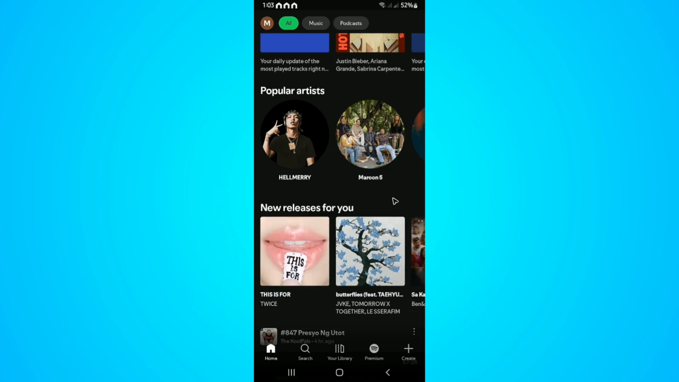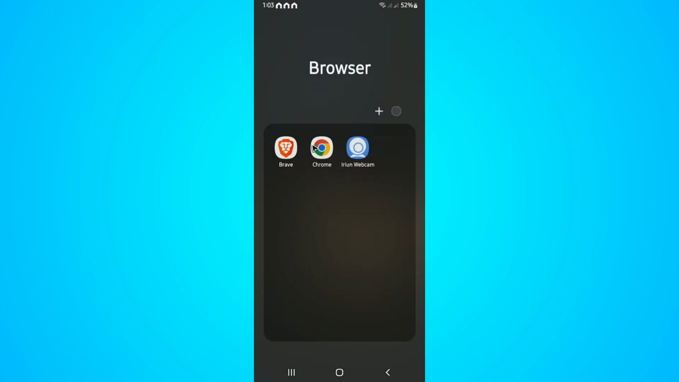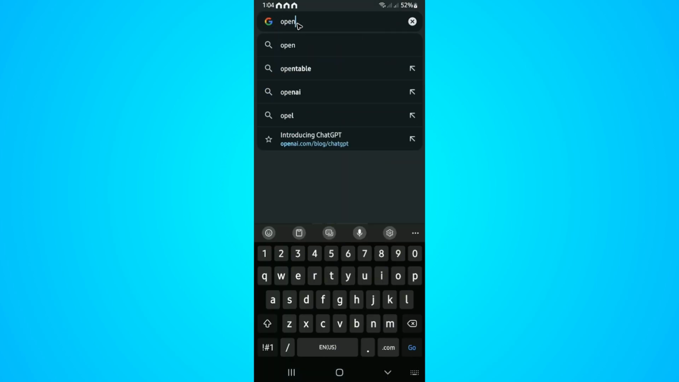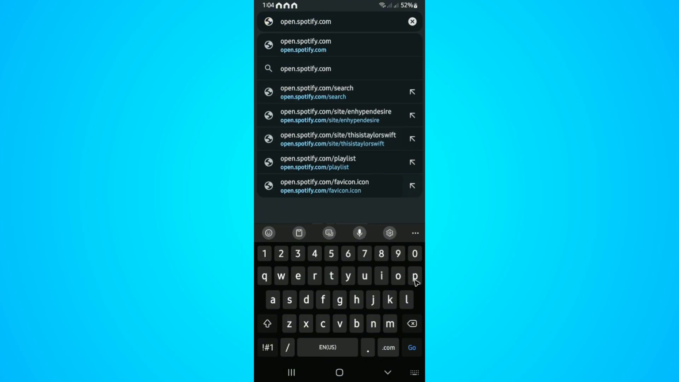Now, you cannot do it here under the Spotify app. All you have to do is just go ahead over to your favorite browser. Alright, open it up. Now, once your browser is opened, just go ahead over to the URL bar to type in open.spotify.com. Once done, just hit on go or search.